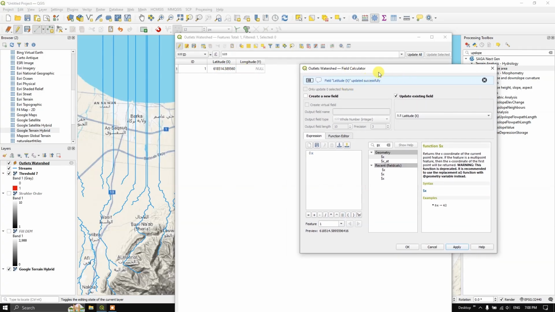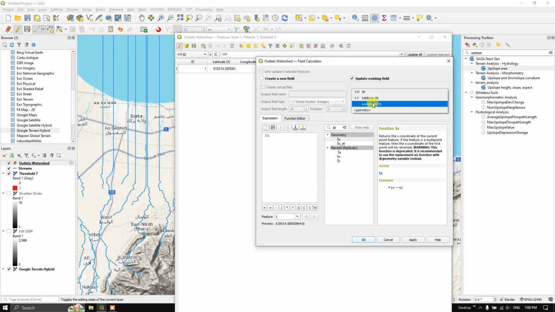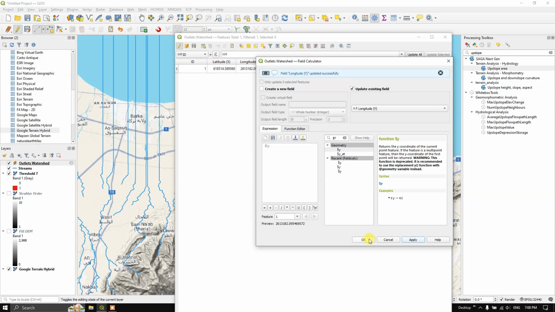Once after doing this, you can directly find out the longitude, Y. So in this case, we are going to use a different function, that is $Y. Now let us remove the previous one, choose $Y, preview the data, apply, click OK. We are done.